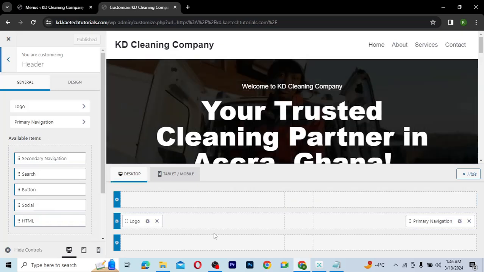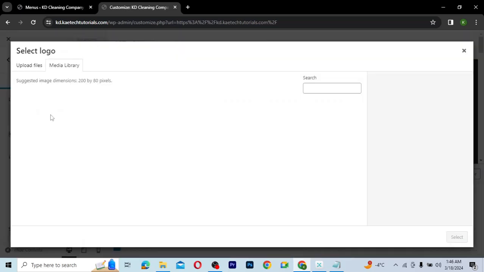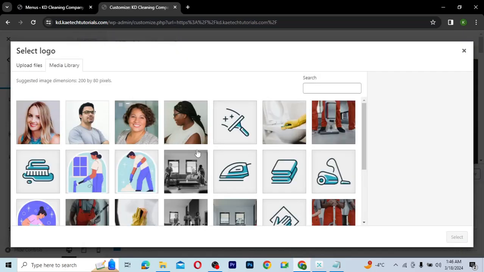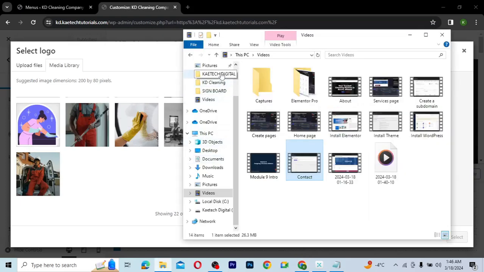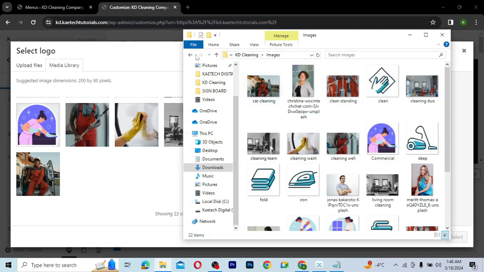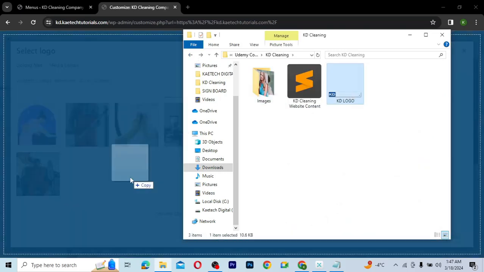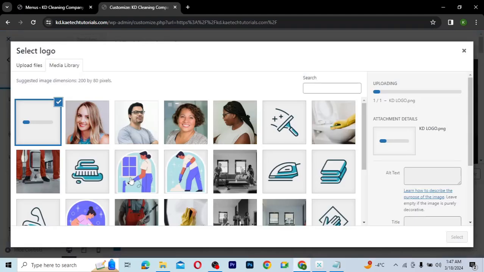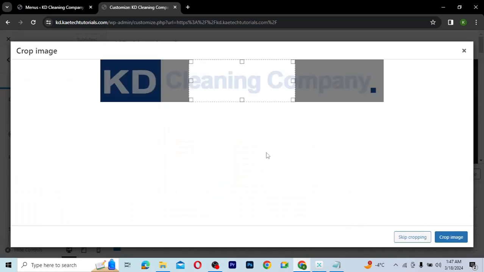Now with our header, we can check our logo over here and then set our logo for it. We don't have our logo over here, so let's go ahead and see where our KD cleaning is. And then as you can see, our logo is over here. So this is our logo, and we're going to just drop it in here, and then we're going to use this particular logo.